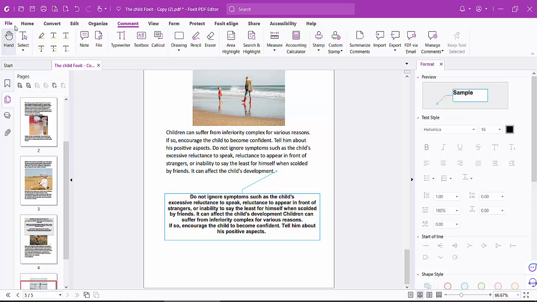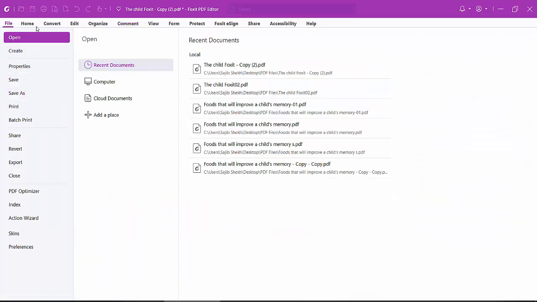And finally, select the File option, then save or save as your PDF file.